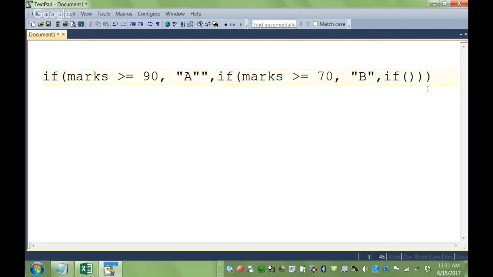It automatically works. If it is greater than or equal to 90, my job is done. If it is less than 90 but more than 70, I don't write the compound condition. I don't need to, because I only come to this second if when it is less than 90. So I don't say greater than or equal to 70 and less than 90. I don't have to, because I only come to this condition when it is less than 90. Now, what is the third if?